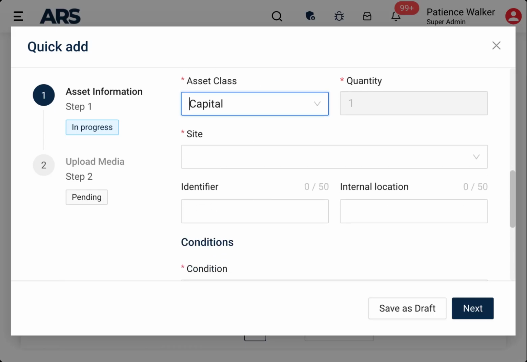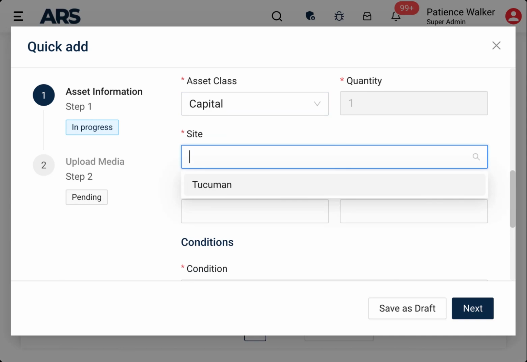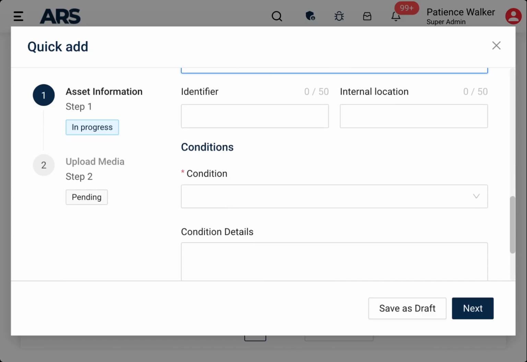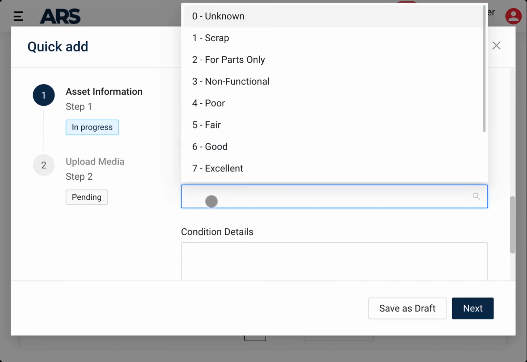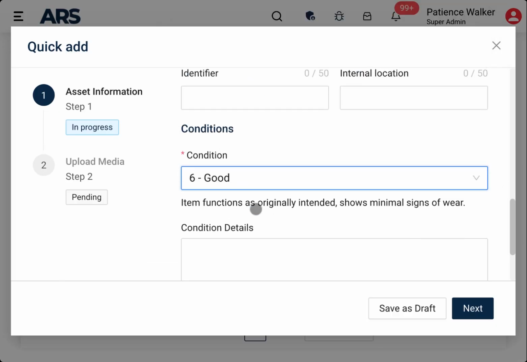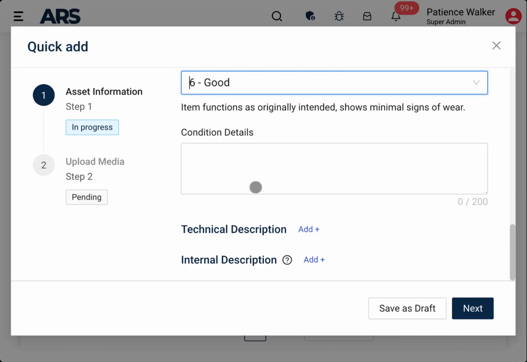You'll select the site where your asset is currently being stored. And then we'll come down to our final required field, which is condition. It's a 1 to 10 scale, 1 being scrap and 10 being factory new. Please use your best judgment when you're selecting a condition type. If you don't have any other details to add at the moment, select Next.